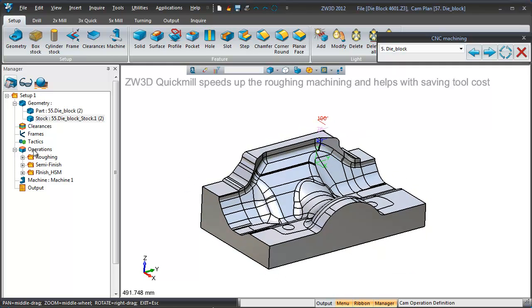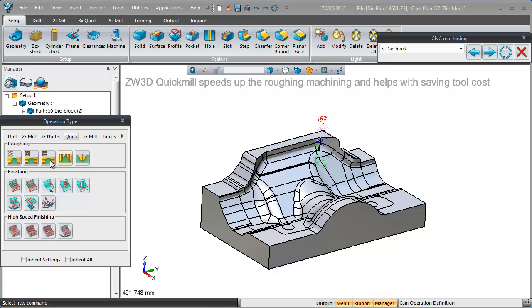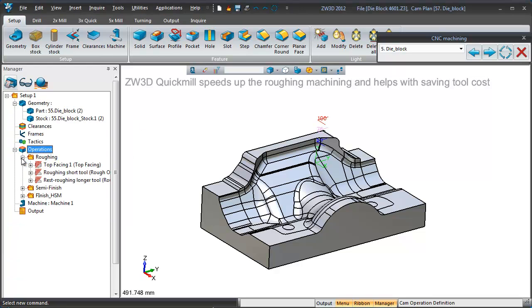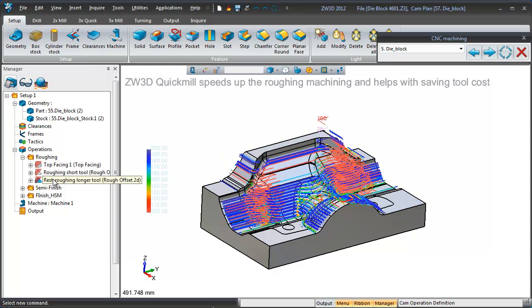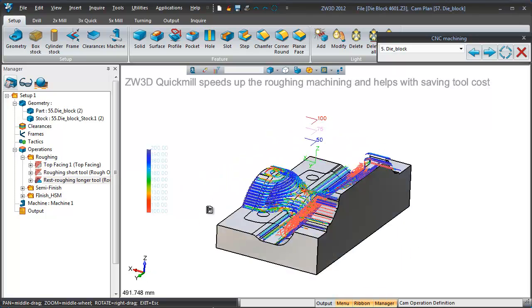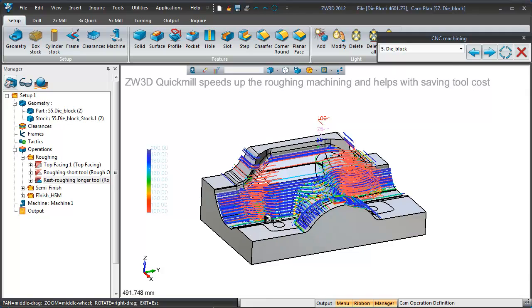functionalities. First, I will show the quick mill operations like the roughing, finish, also high-speed machining, and so on. Then I will go to the existing toolpath to show the roughing operation. ZW3D quick mill can speed up the roughing machining process because all the toolpath is smooth flow.